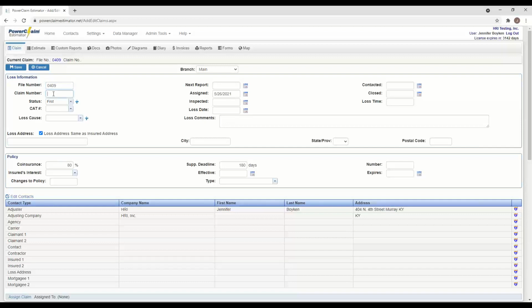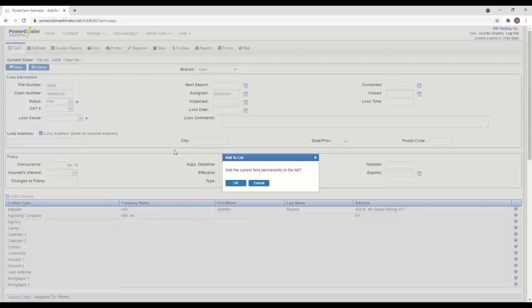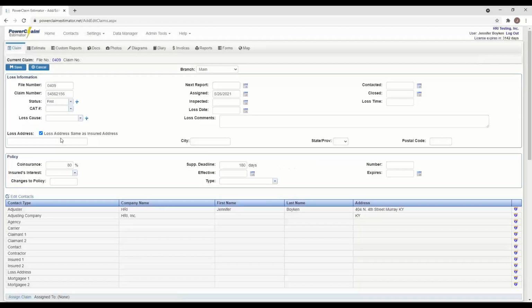You can put in your claim number that was assigned from your agency or the adjusting company. So type in your claim number. You can set the status of the claim, whether it's first or first and final, or this is a supplement. You can also create your own. So you can hit a plus here, and it will add anything that you've typed in there permanently to the list if you want it to.